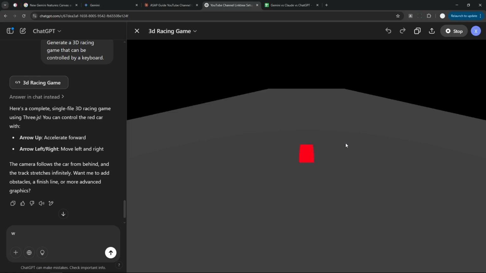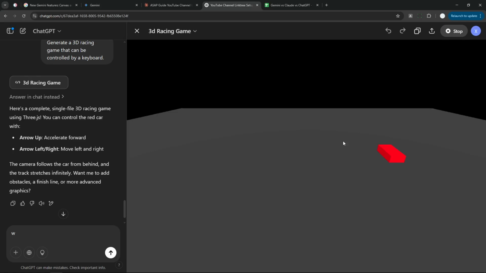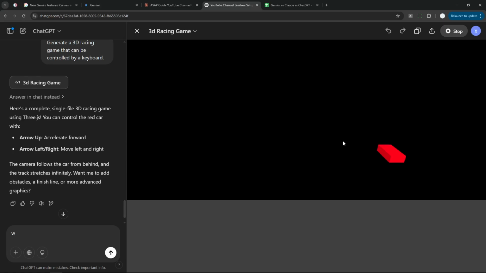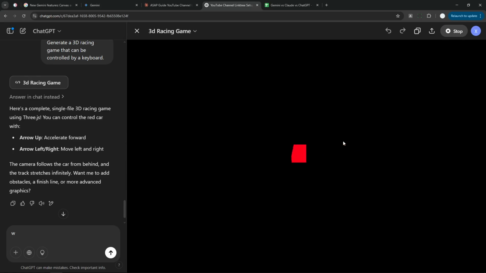This is not really a racing game. I mean, I can move the block here. Doesn't look like a car, but I can move it. Can go forward, but the track ends right here. Yeah, this is the game that was created by ChatGPT. Usually 3D games are difficult to create by AI, especially if you want to play it directly in the browser. It's going to be very, very limited.